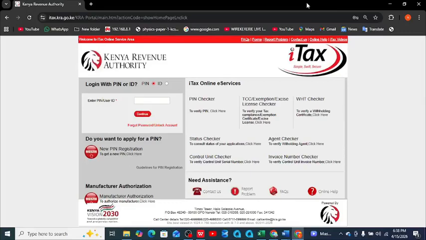I would like to give you an overview of the iTax portal, and what you need to know is the power and what is within the capacity of the iTax portal, which a lot of people have never identified. So when you get into the iTax portal, the interface usually looks like this.